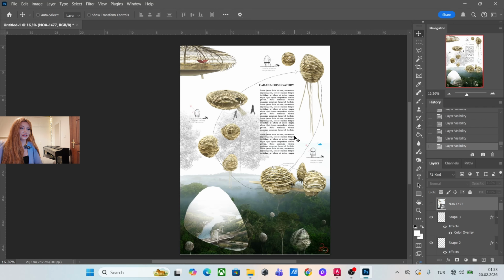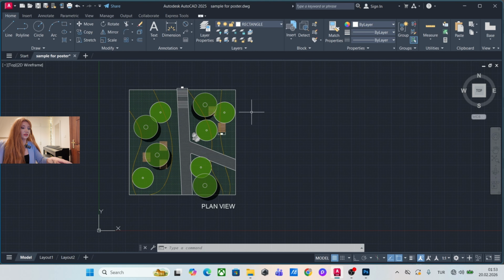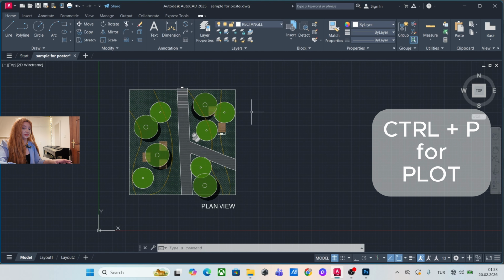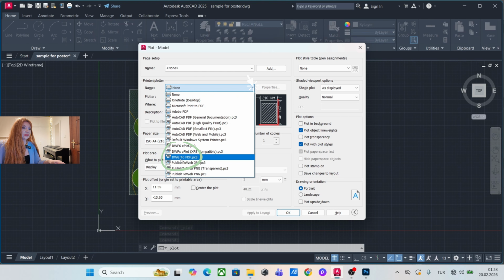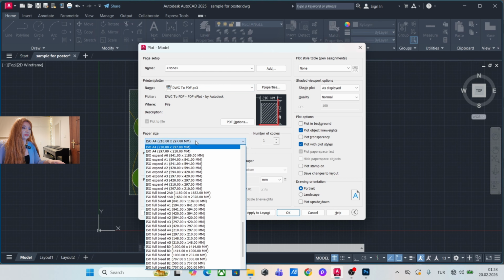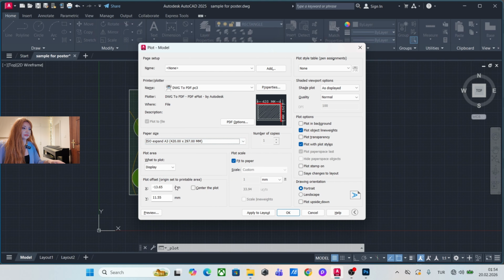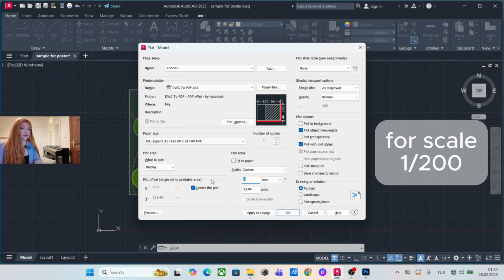Okay, lastly, let's see how to import a drawing from AutoCAD to Photoshop. We go to AutoCAD. We can basically plot it. We choose DWG to PDF. We choose the paper size. Let's choose A3. Center the plot. Let's give it a scale, let's say 1 to 200.